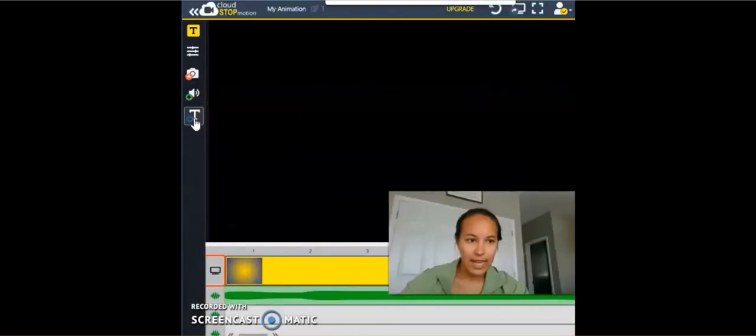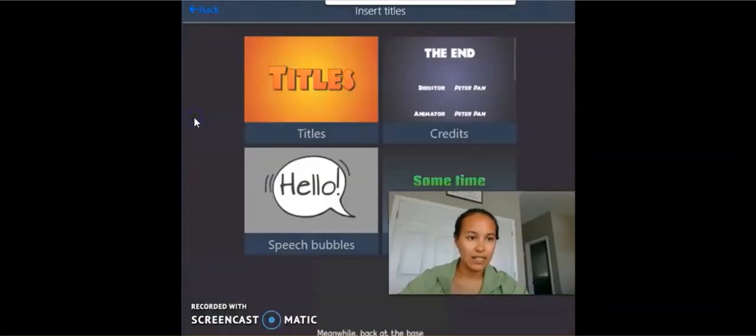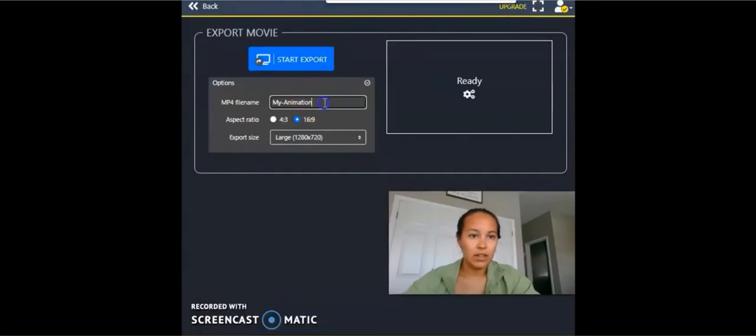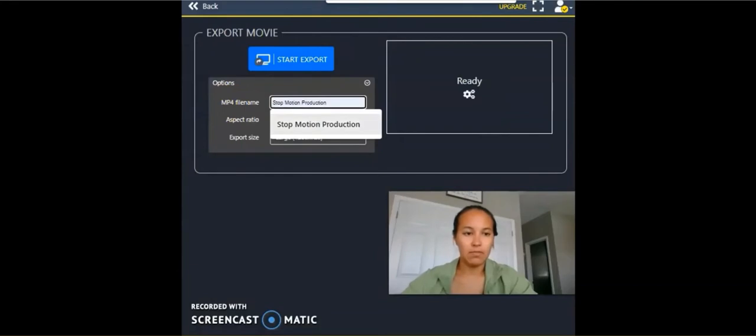If you would like to add a title page or a credits page, simply click the text button on the bottom left side. Here you can choose your feature styles. Once you have completed developing your film, you can simply click on the Export Movie. Here you can change the title or file name, and then start your export.